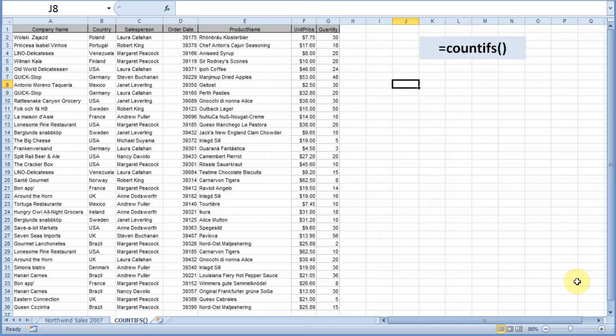Let's take a look at the COUNTIFS function. The COUNTIFS function is similar to the COUNTIF function with one feature. The COUNTIFS function will accept multiple ranges and multiple criteria. Let's try using it just like the COUNTIF function.